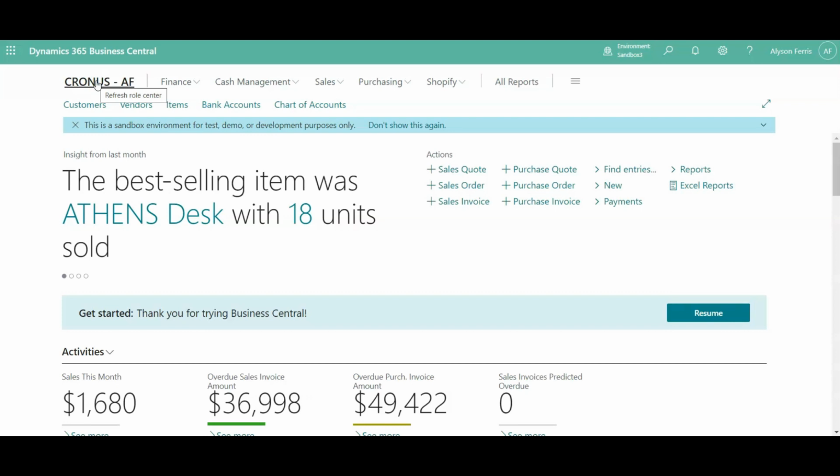And that's how we make a bank deposit to record a customer payment in Business Central.